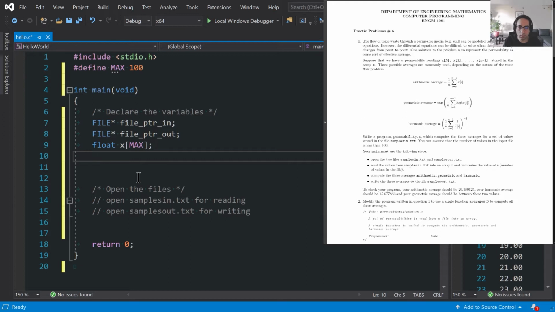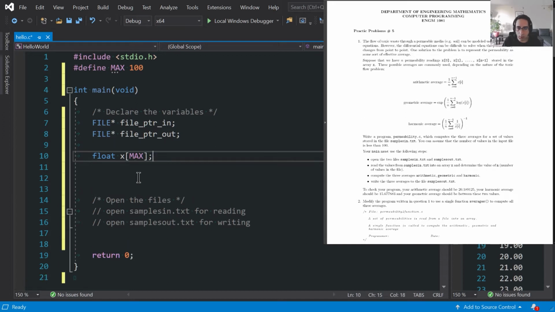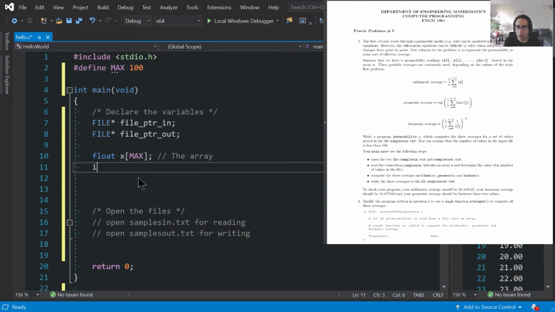And then, so actually let's comment everything. This is the array. And I'll create an integer n. And this integer n is actually the size of the array. So I have an integer that helps me keep track of the actual size of the array.